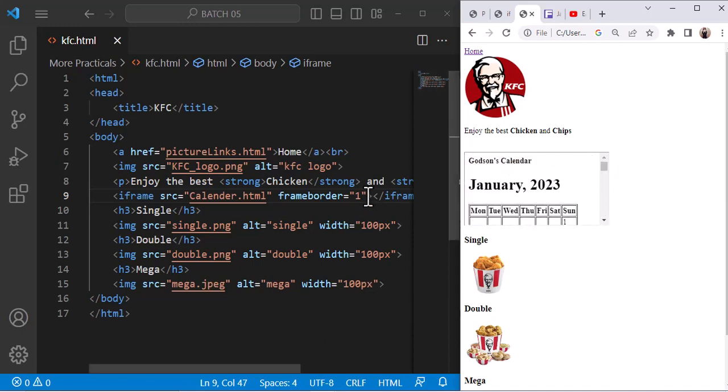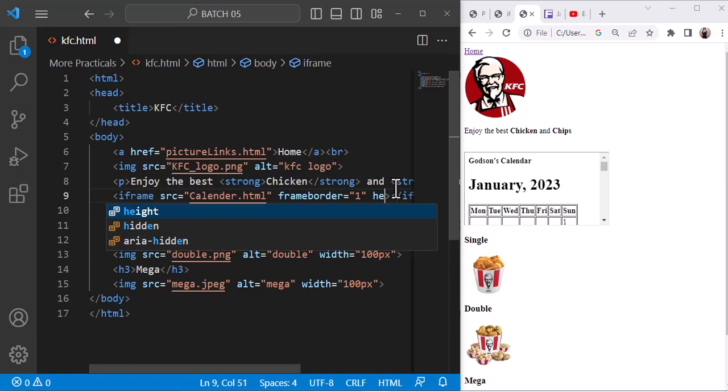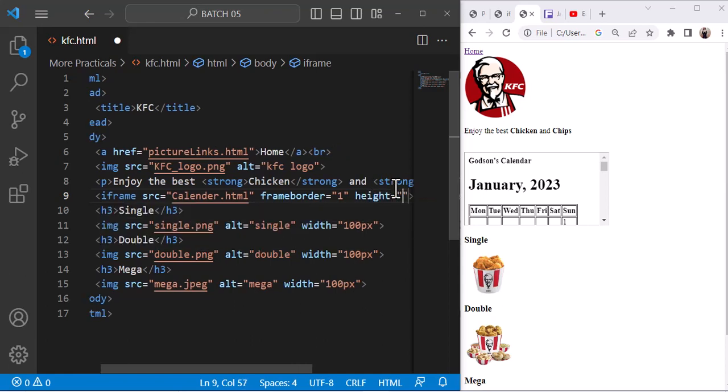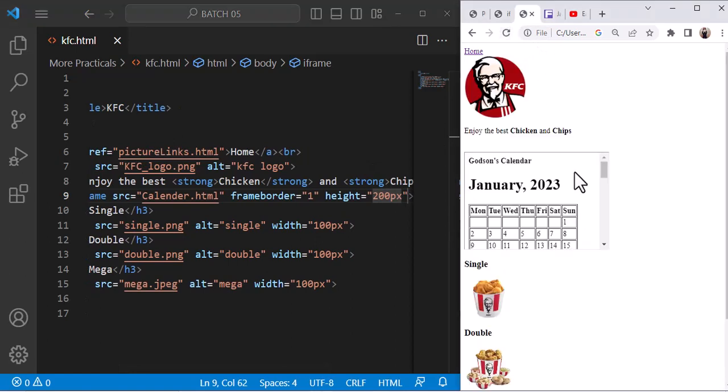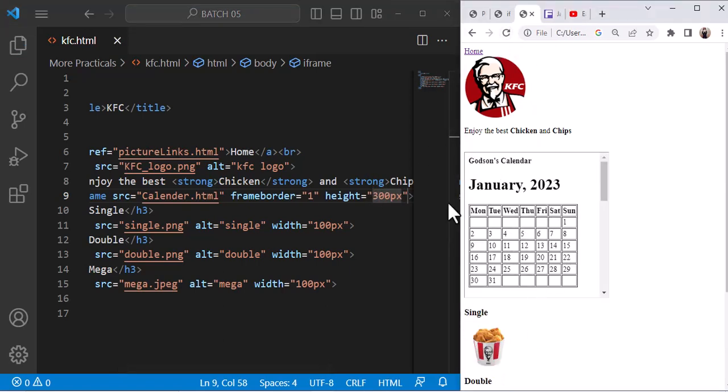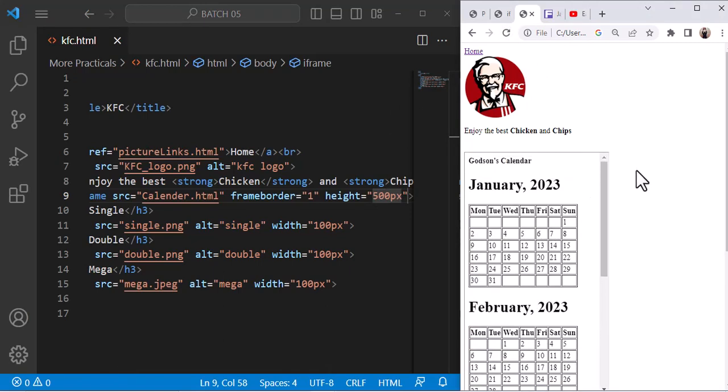Now there are other attributes of this iframe. You can give it a height and a width. Let's assume I want to give this a height of 200 pixels. When I save this, you see the height increases a little bit. Let me set it to 300 and see how it will look. I save and refresh, and you see it has increased. You can move it to 500 so that probably all the content will show. I refresh so you can see that when I scroll down.